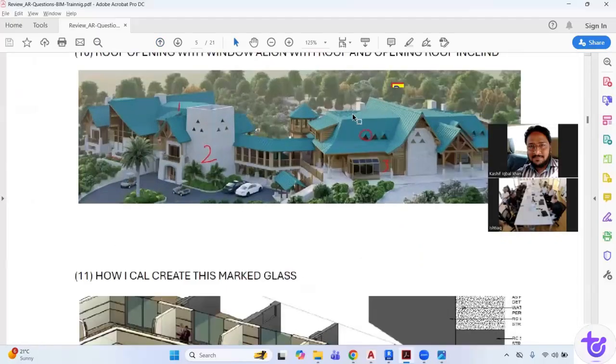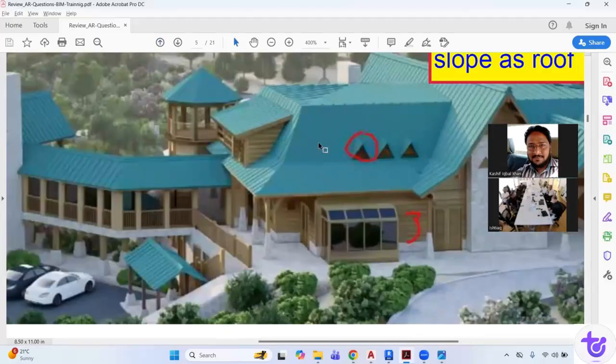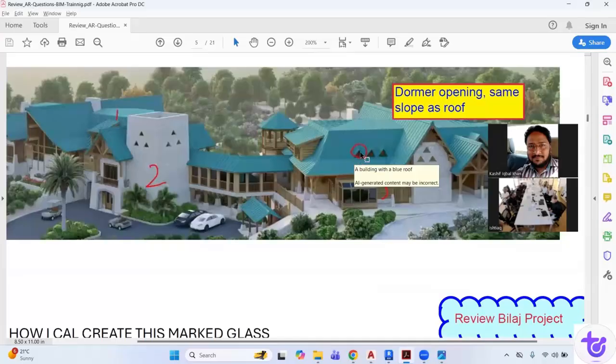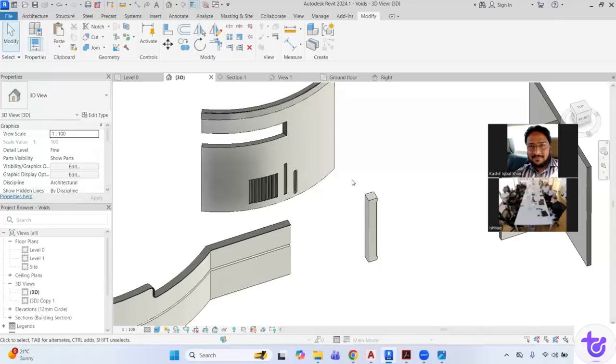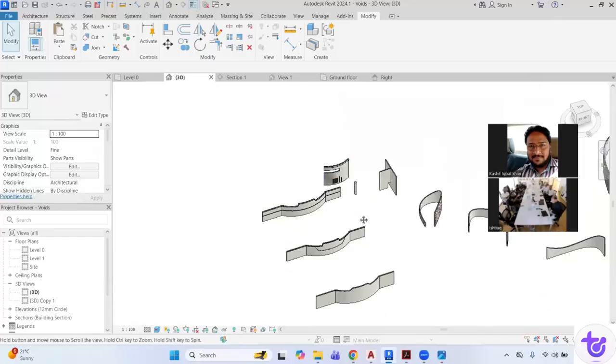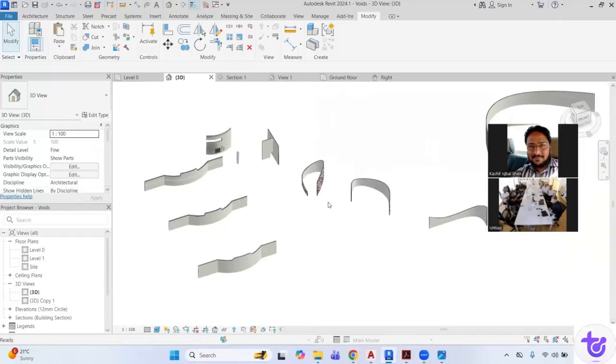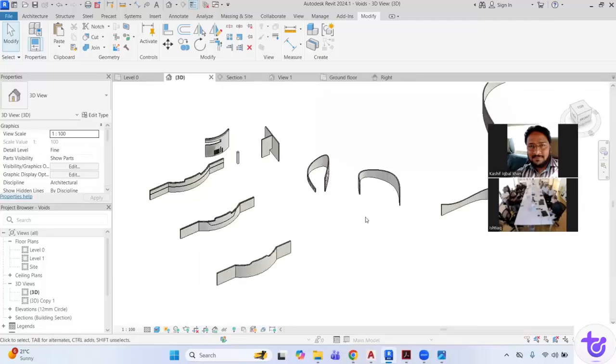Arch. This one. Yes, the top width is more. For this, we'll have to create the dormer opening. And dormer opening is a tool of Revit. It is a kind of opening, but it's a different kind of opening. Any question on this recess or void, or should I move to that?